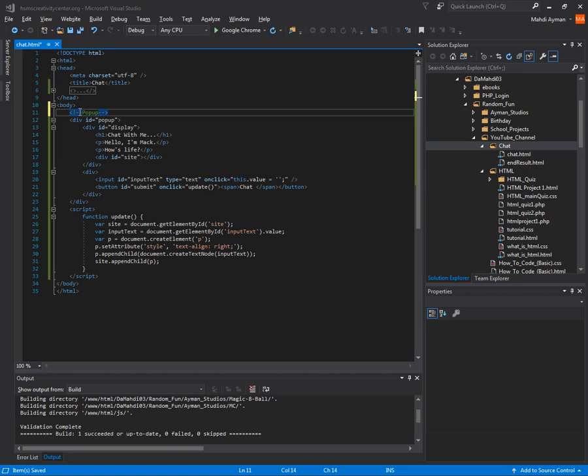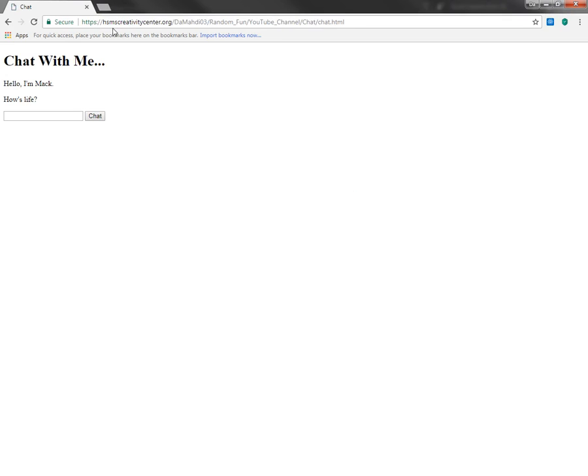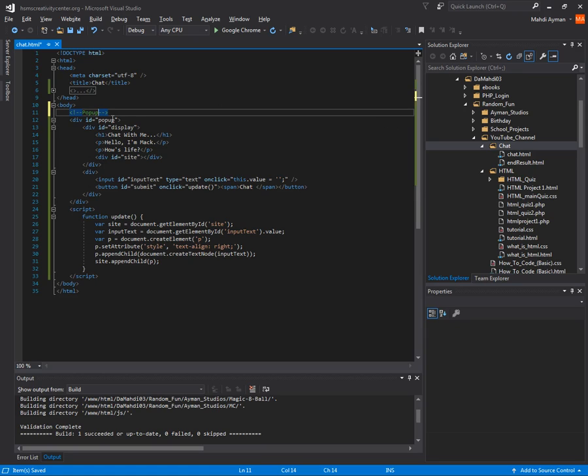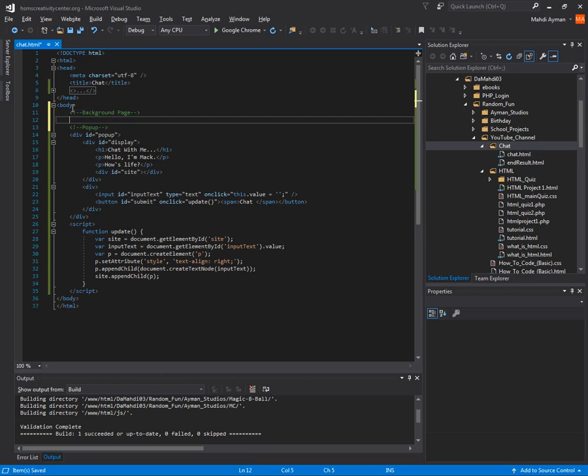Like I said earlier, we're going to have a background page that's going to say something like my first application or my first chatting application. It's going to have a little text that says click on this button, and then a button that actually turns on the pop-up, or makes the pop-up pop up. So I'm going to make a background page. I'll make another comment and type in background page so that I can know which one's a background page and which one's the pop-up.